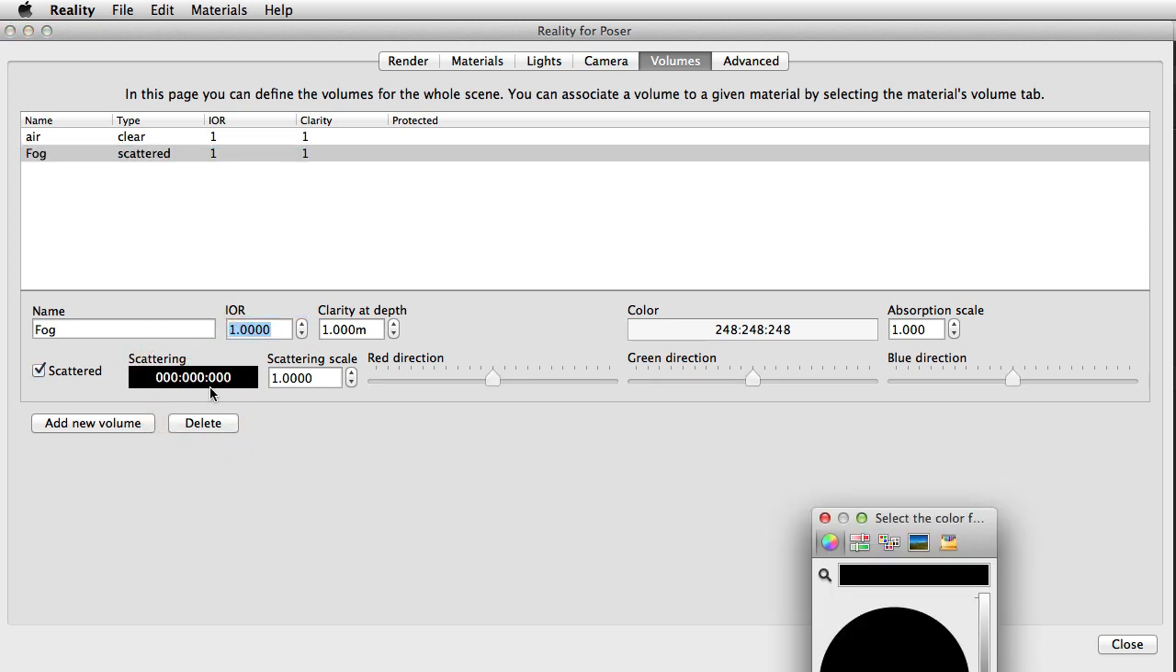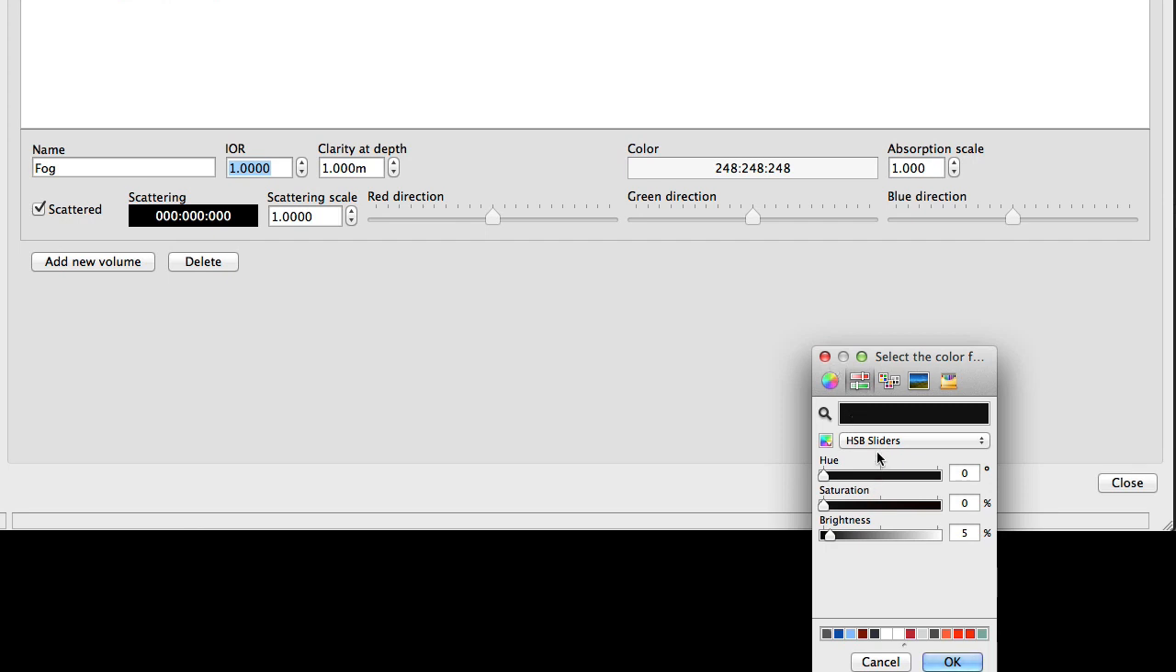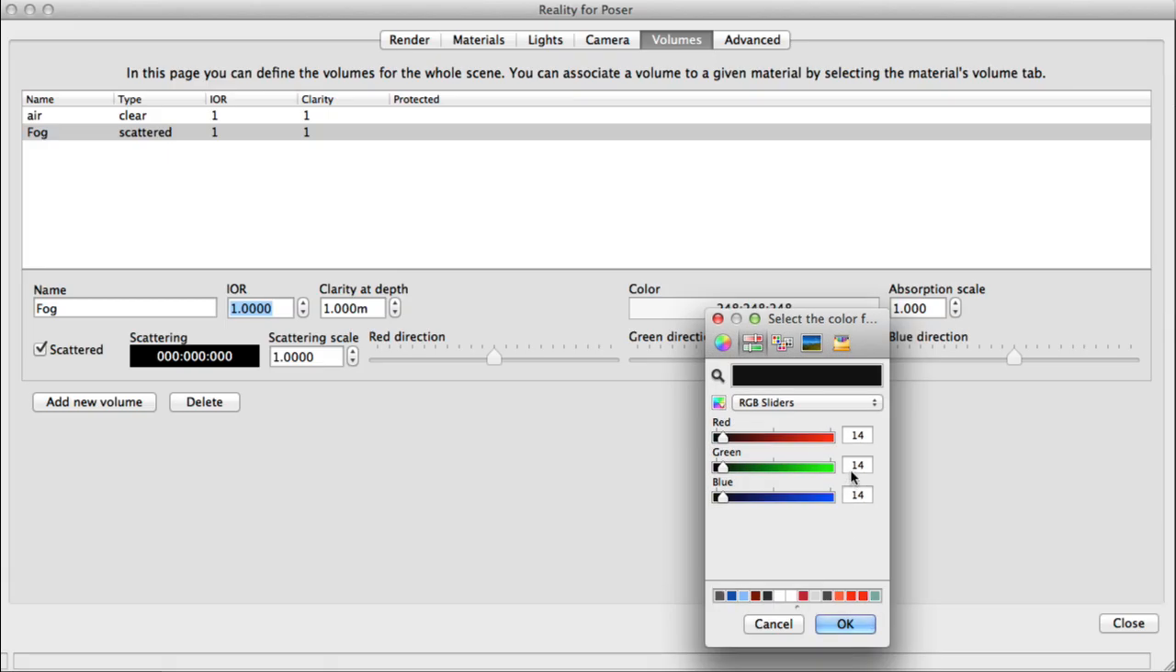So I'm going to click on this. And this is pretty much where we need it. This causes already a good amount of scattering. If we look at the RGB values, let me go here and RGB sliders, 14, 14, 14. This is pretty much where I want it. So let's confirm it.